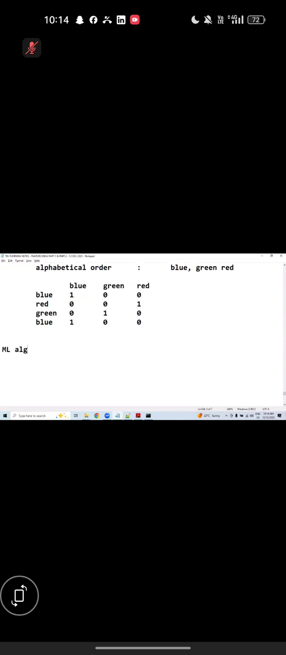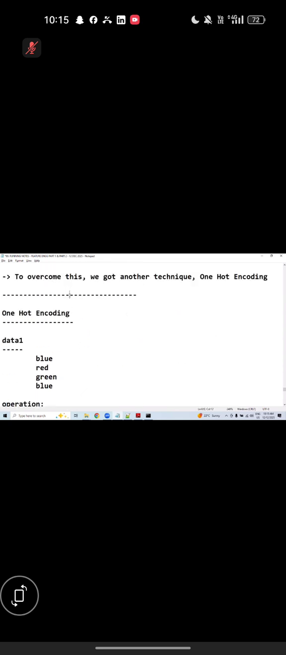The ML algorithm will understand: blue indicates 100. Don't think it's the number 100. Repeating again, it's not 100. It's a binary-related value like 100. Then the next one, red: 001. The next one, green: 010. Very nice. Then again blue. Do I need to talk about blue again? No, because I already specified. I hope you understand. Move on. Here, there is no comparison.